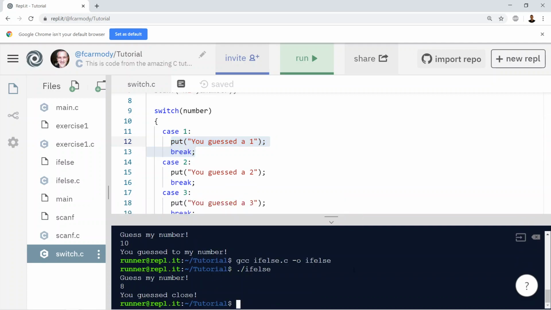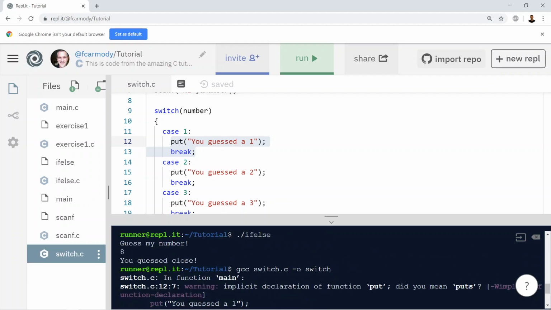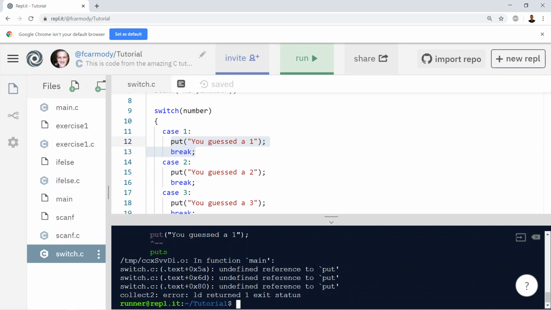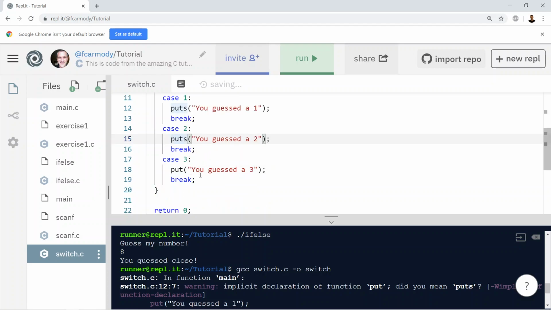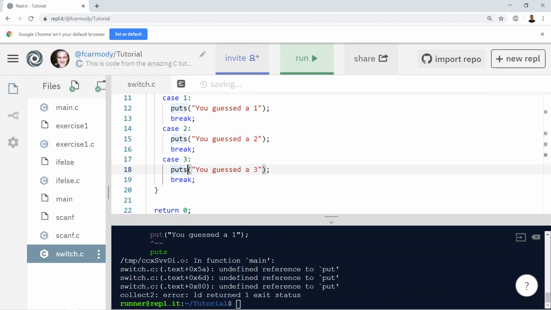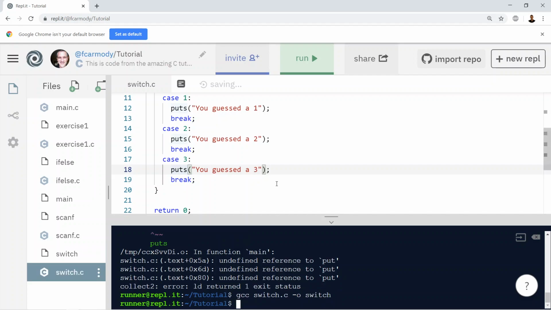Okay, so we're going to go ahead and compile this. We're going to call GCC. The thing we're compiling is switch.c. Our output is dash lowercase o, and we're going to call it switch. Enter. And I got a lot of errors. I put instead of puts. There we go. Now it compiles just fine, and we're going to go ahead and run it.